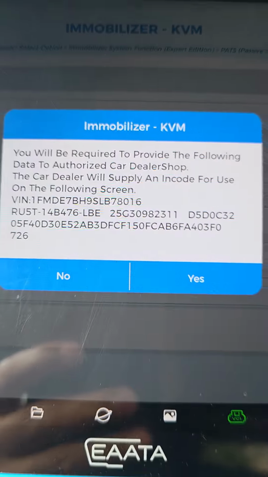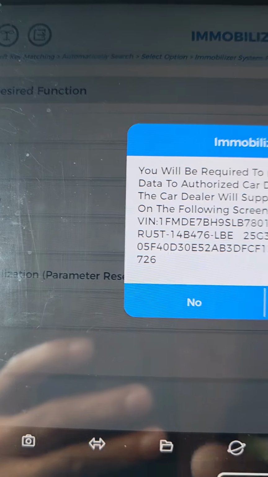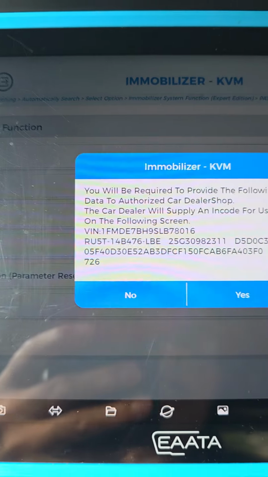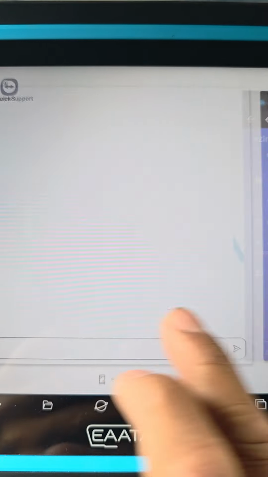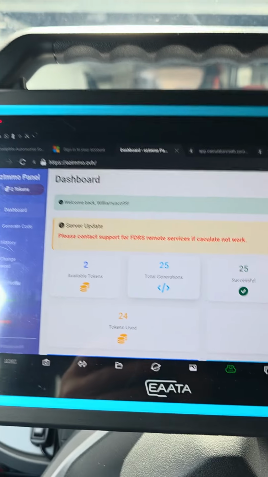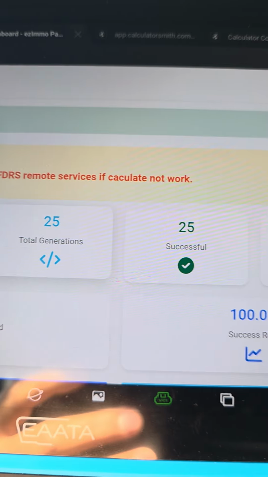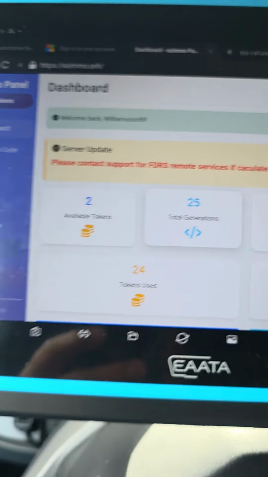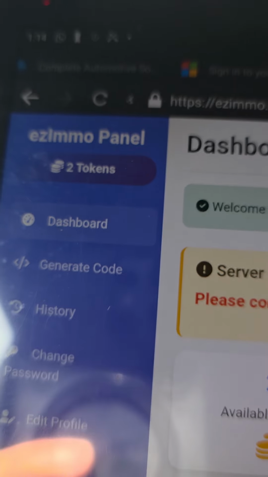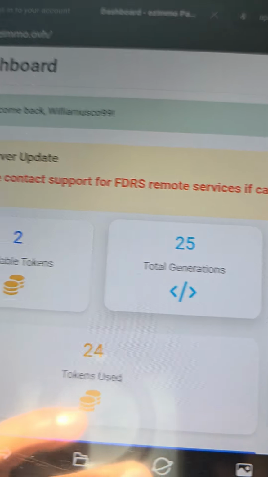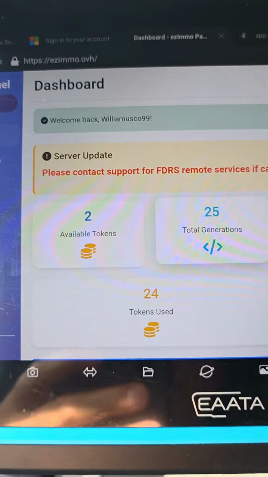After you get the code like this, all I do is copy the code, and then I switch screens, and I use this calculator. These people, you purchase the tokens just like the calculator Smith, and you'll get the tokens right there. I only have 2, and it looks like there is a problem right now with FDRS and converting the codes and everything, but we're gonna try today.